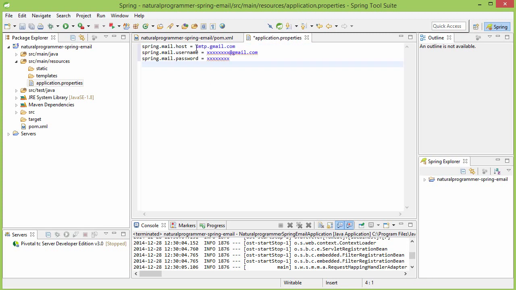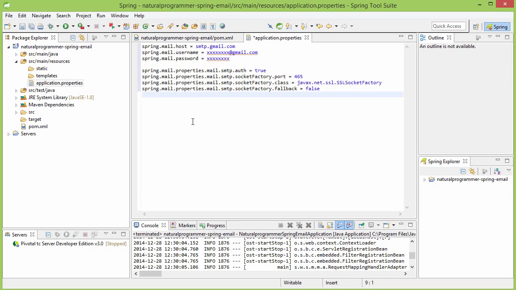One is the host. In our case, because we are going to use Gmail, it is smtp.gmail.com. And then you need to give a username. If you are going to use Gmail, it will be your Gmail ID. And then the password, it will be your Gmail password. Apart from these three, for Gmail, we also need the following properties.